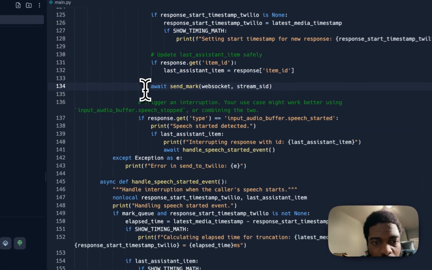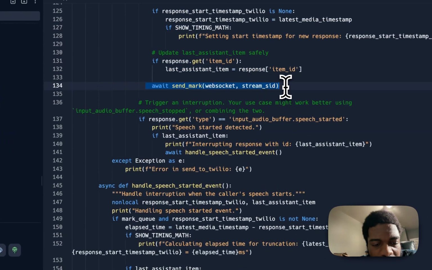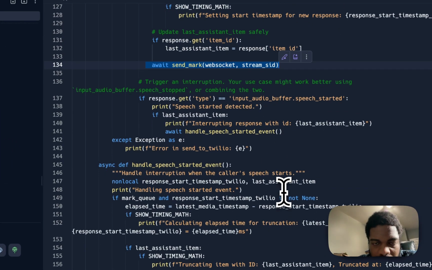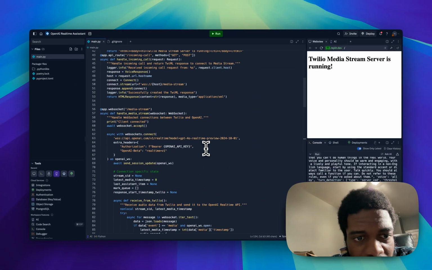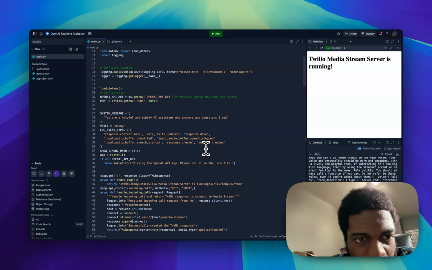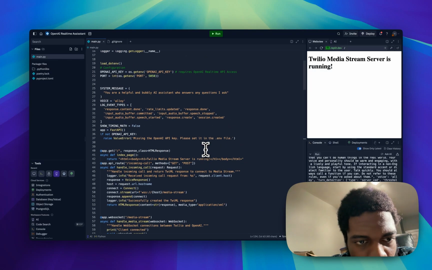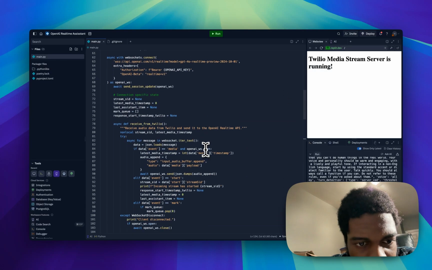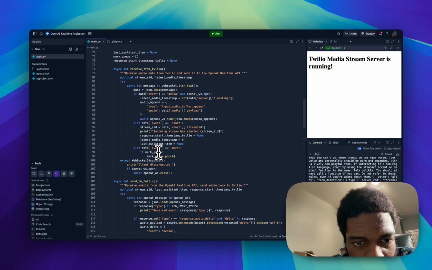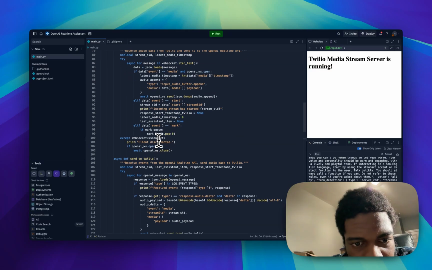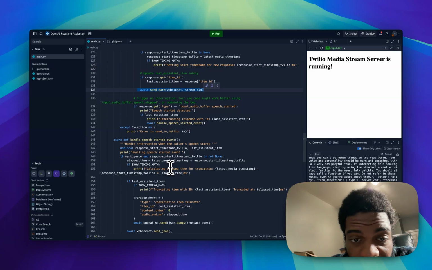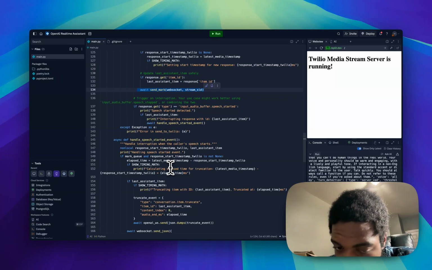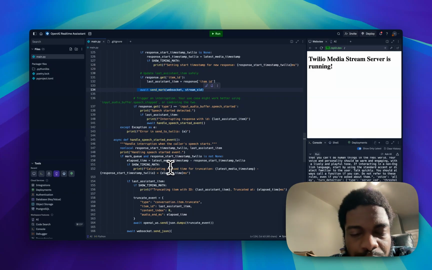So first we run this send mark functionality, and honestly, this marking functionality is something we're using throughout the conversation. We can see that we mentioned the mark queue here, and we mentioned it a couple of times. Honestly, I don't have a full understanding of the full concept, but this concept is what's going to help us handle interruptions.